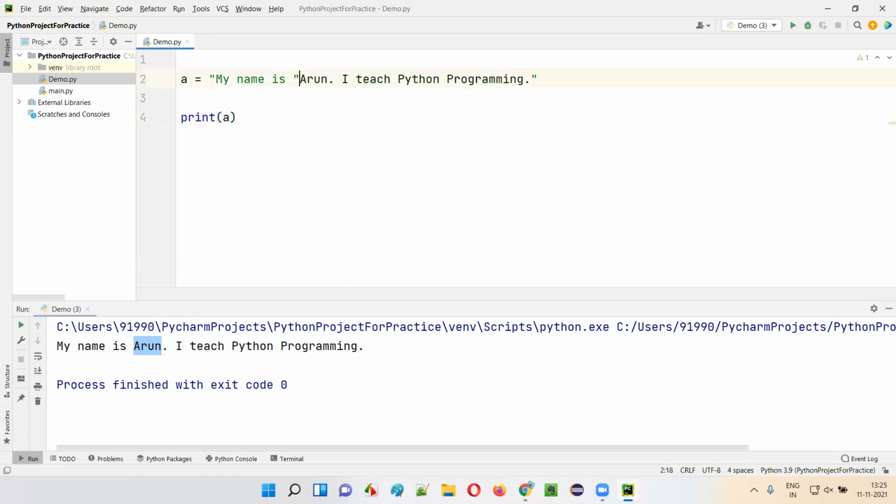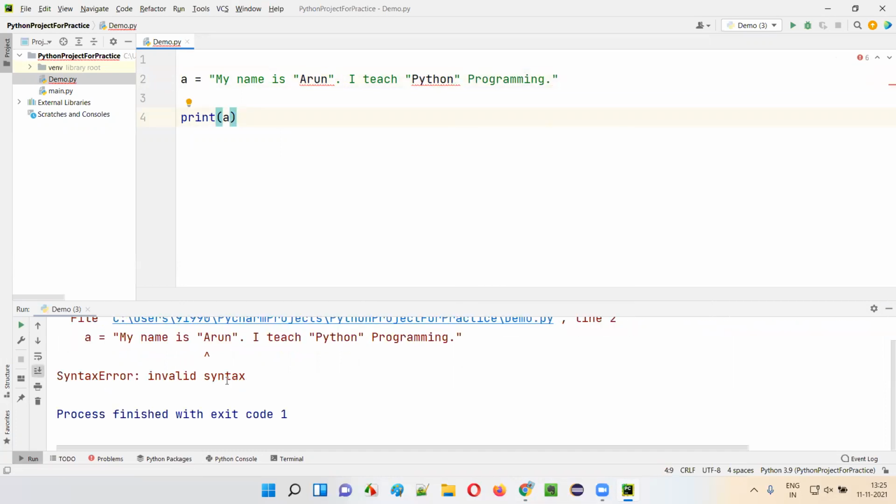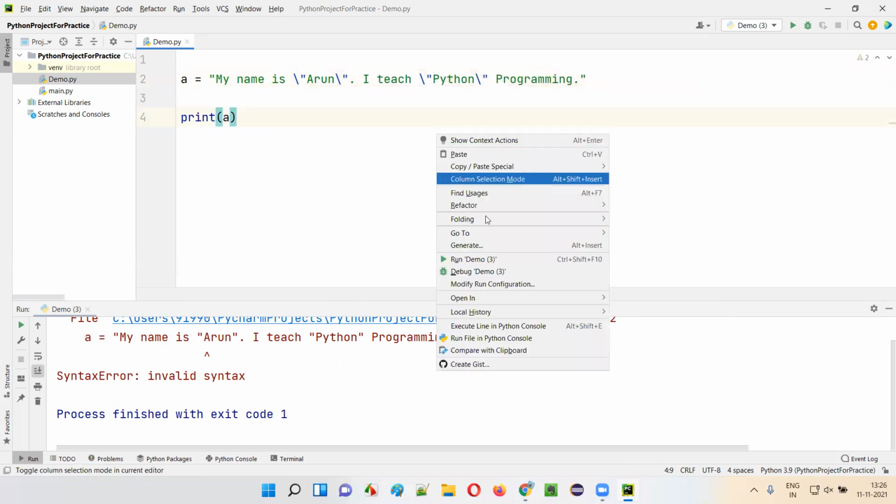So if I try to provide a double quote here, I'll definitely get an error. Run this code, and a syntax error will come. So how do we avoid this problem? Again, the same backslash double quote. Wherever you want to represent the double quotes in the output, just use backslash double quote, the escape character. You'll get the proper output.